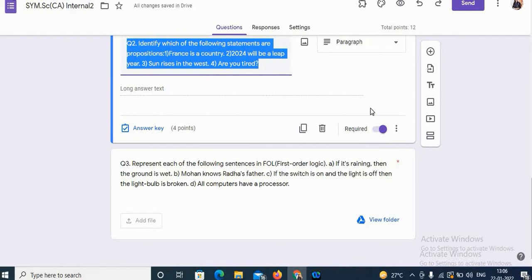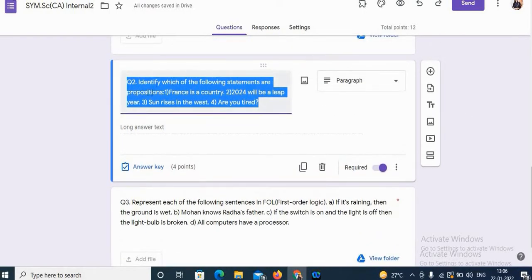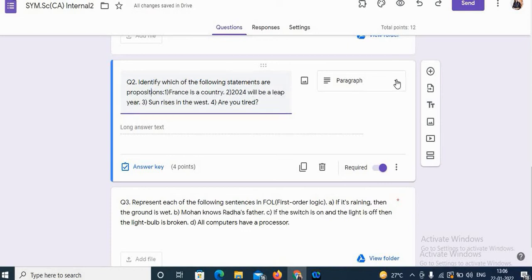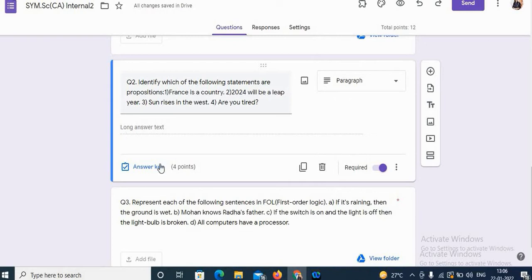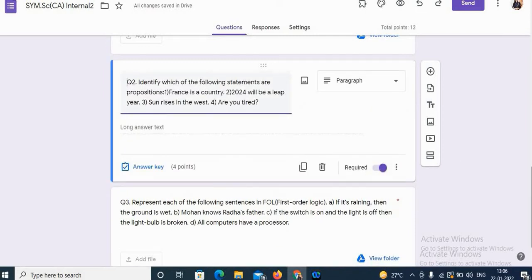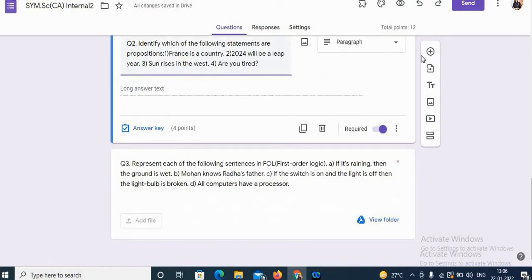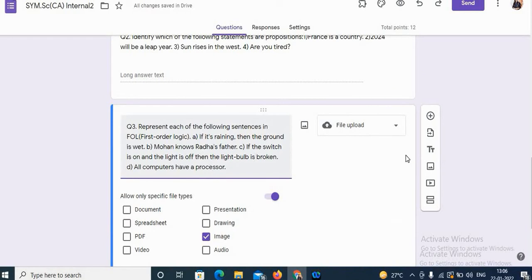Then the second question, you can see I have copy and pasted the second question. I will choose the paragraph option here. As you can see, the first long answer type question, I selected the photo option, image option, that is the file upload option, and the second question is paragraph. So the student will type the answer in the second question. Then comes the third question. I have copy and pasted the question, and the file upload option is selected.